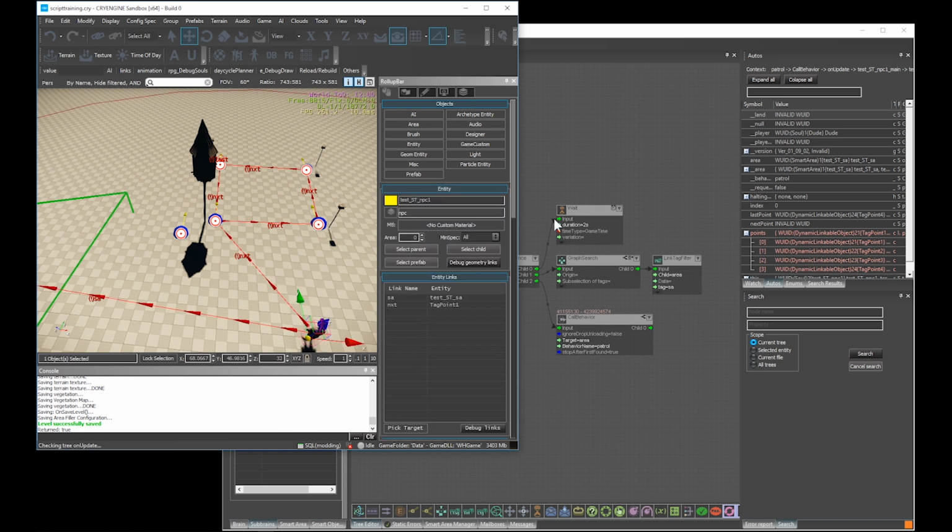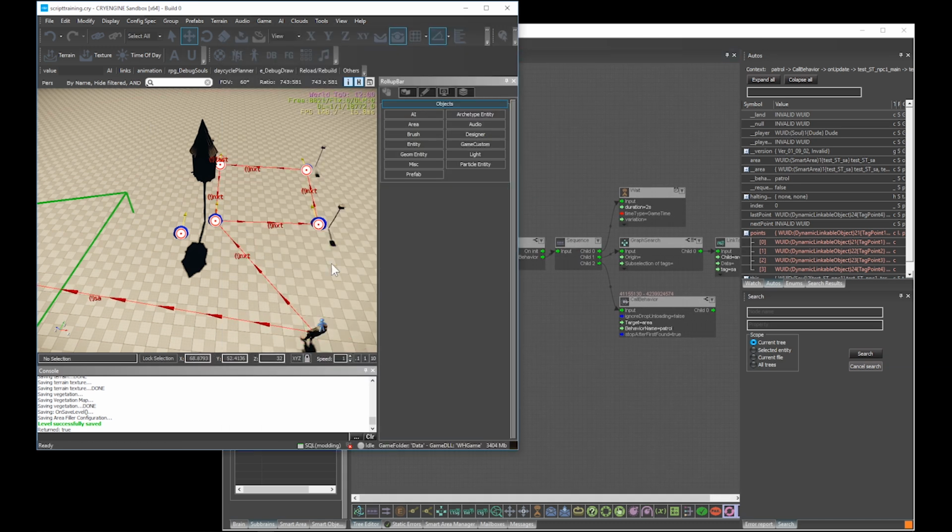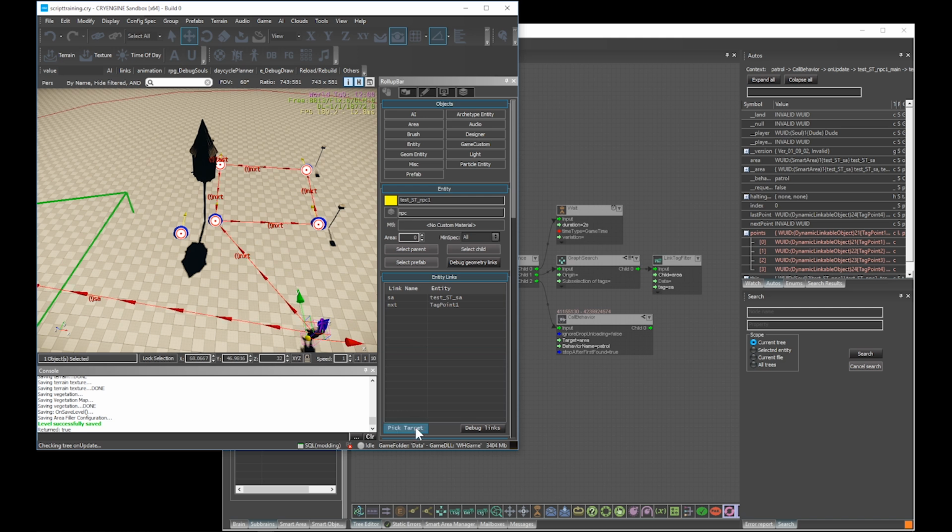Let's move on to the randomized behavior. But first, we need to quickly prepare the links for it. Just link each point with a link named RND for random.